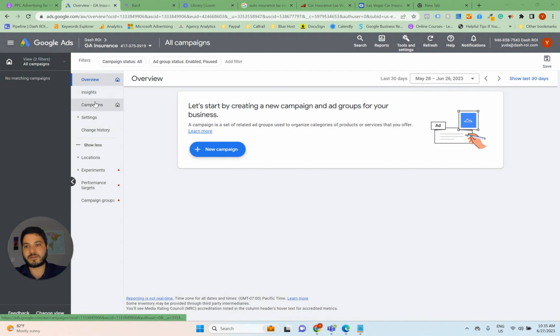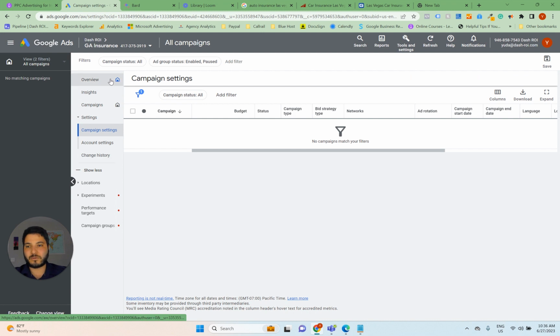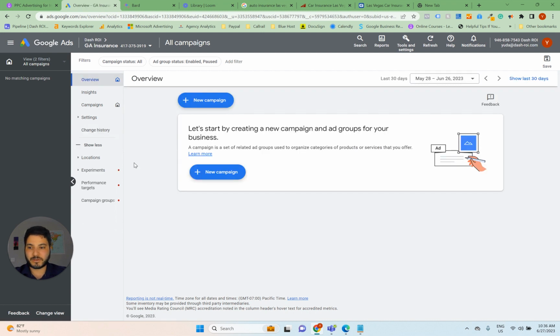So overview, insights, campaigns, settings, change history. Overview is where you will see your basic everything. You will see clicks, impressions, etc. Insights is what Google would give you in terms of tips and tricks on how to improve your campaigns. And then you have your campaigns, just like we talked about, competitors, product, etc. Settings, these are campaign settings. We'll go into them shortly.